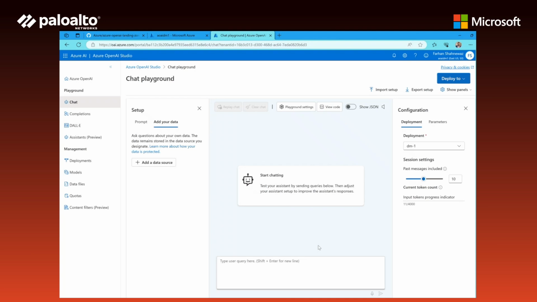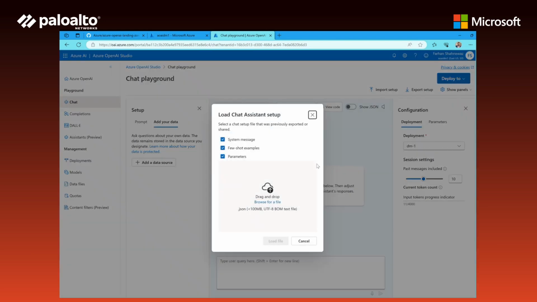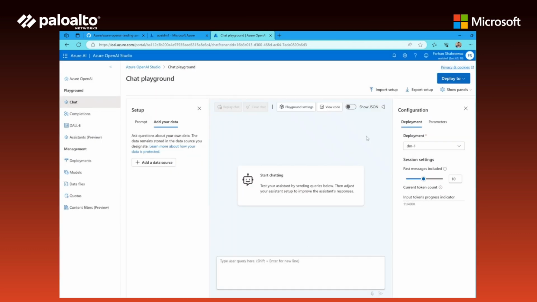So once you do that, you can ask questions and get answers as well. Then you can import your setup or export your setup. If you want to import, you can use the setup that you've created in OpenAI Studio. You can import this and use the same system message, examples and parameters, so you don't have to recreate this again and again.